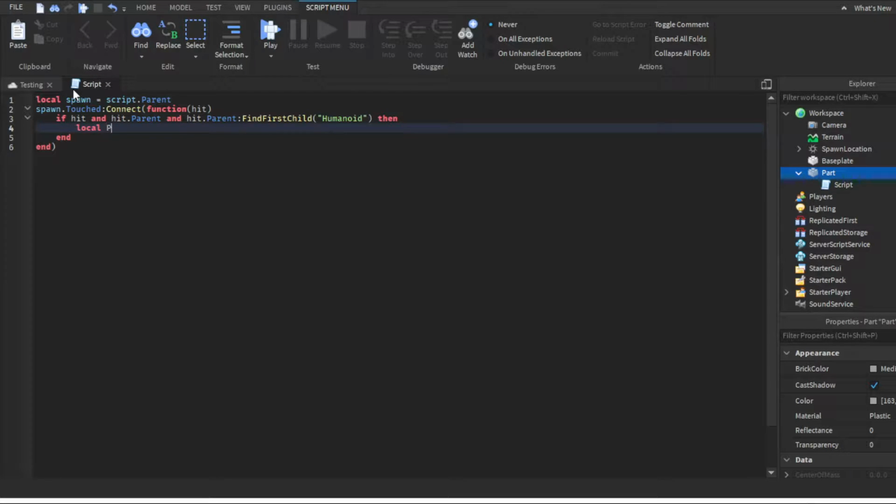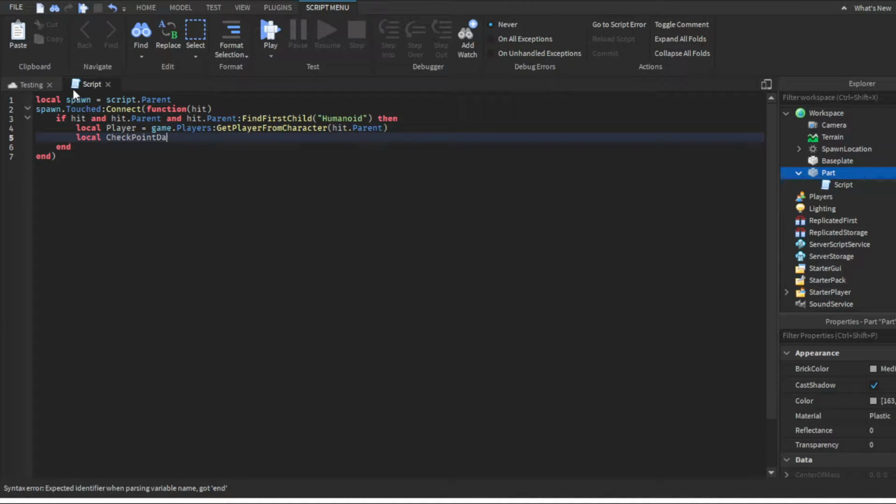First one is going to be local player, and we're going to do game.Players:GetPlayerFromCharacter(hit.Parent), as we want it to run off the function that gets it from that specific player that touches the spawn. Then we're going to make another variable, local CheckPointData, which basically saves data for that certain Roblox player, so the game knows which specific player should be at whatever spawn.